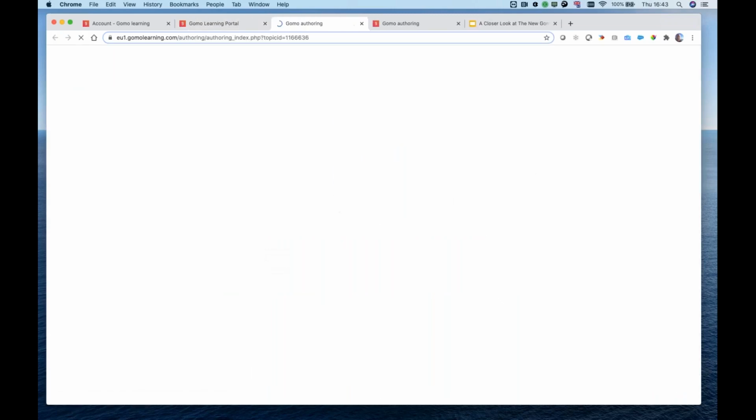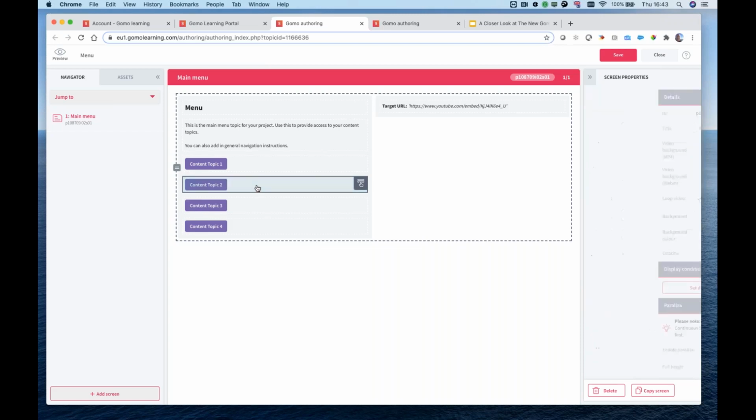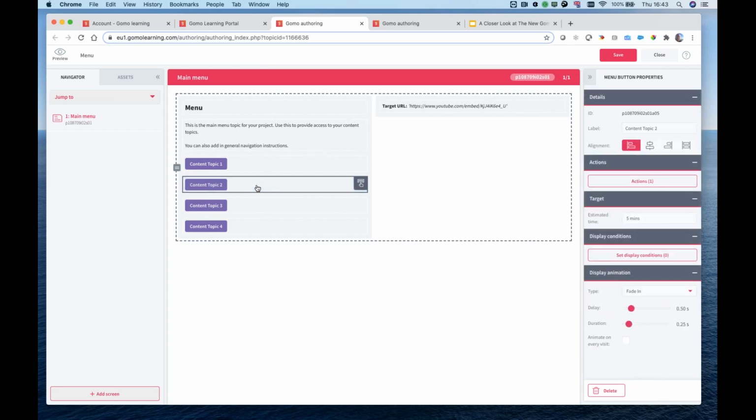So if I go into my menu here, by default in a menu, a learner can access any of the menu buttons, so get access to any of the topics in any order. But you might want to introduce some kind of flow control for that. So I might say here that I don't want them to be able to get to the second content topic till they've looked at the first one. So I could add in a display condition.